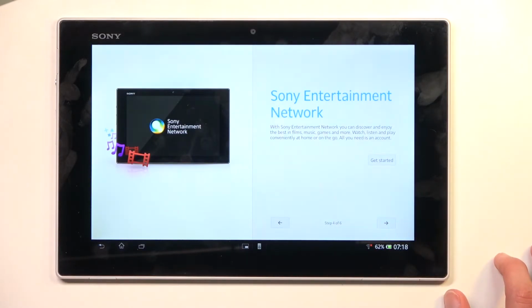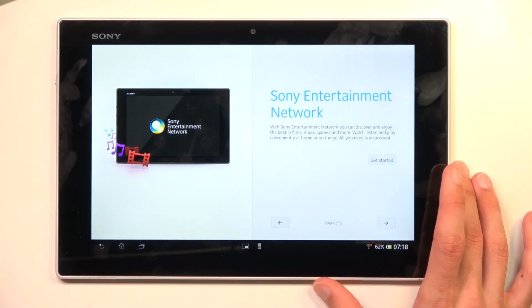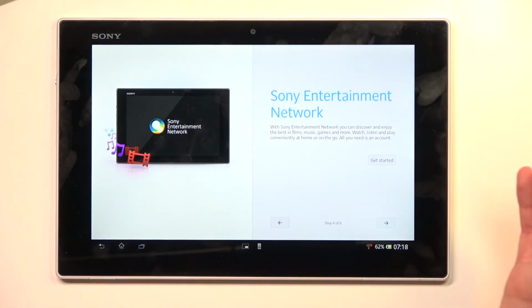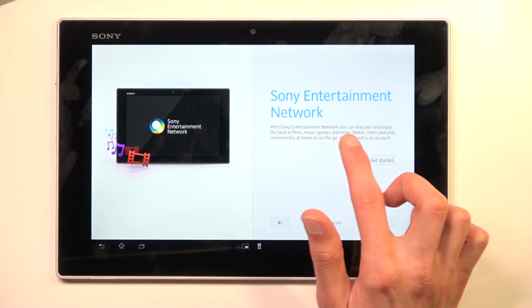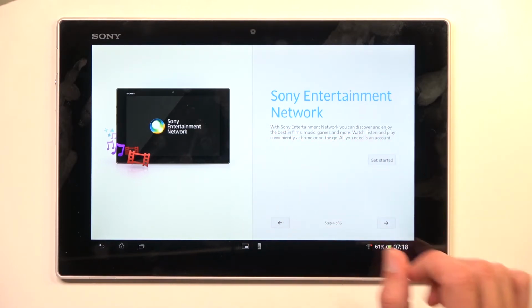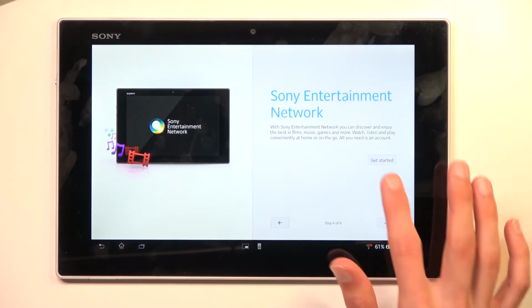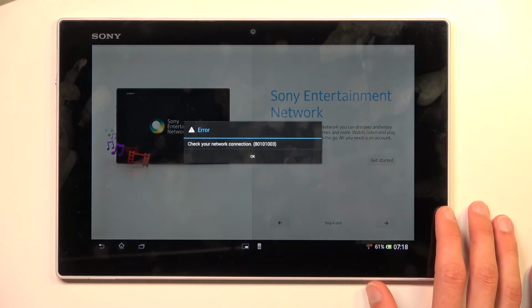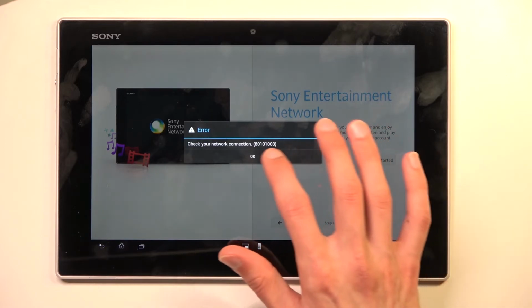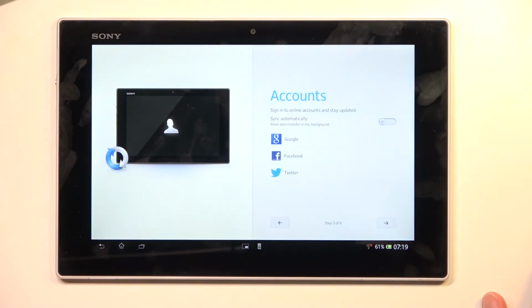Then you can progress further, and we have Sony Xperia Network. Wait, what is that? With Sony Entertainment Network, you can discover and enjoy the best. I guess that is the equivalent of Netflix, but just way back in the day. You can select Get Started, which would do what? Oh, get nothing because I don't have internet connection, so I'm just gonna skip this for now.